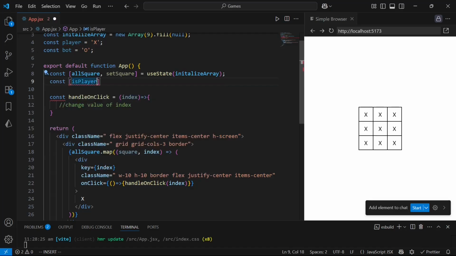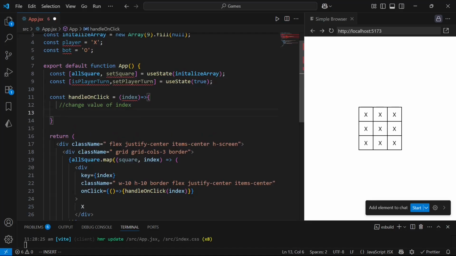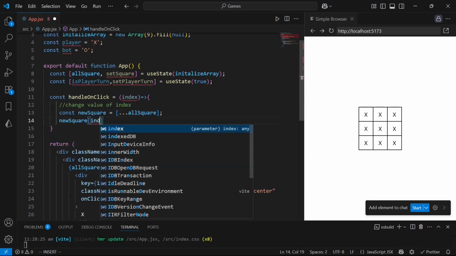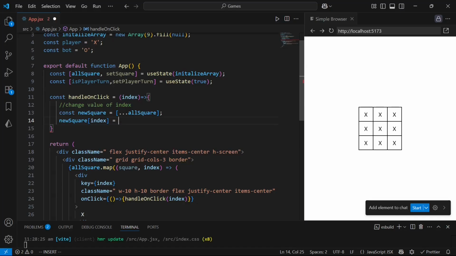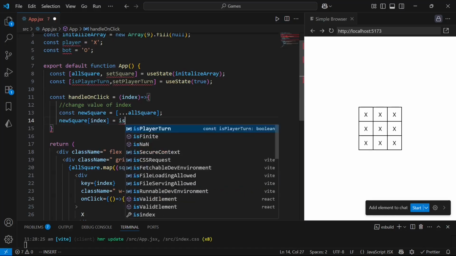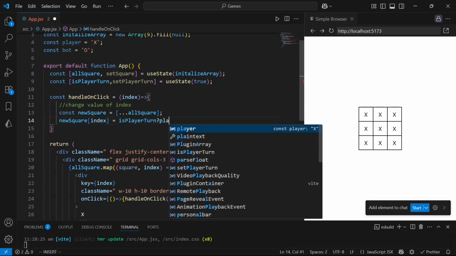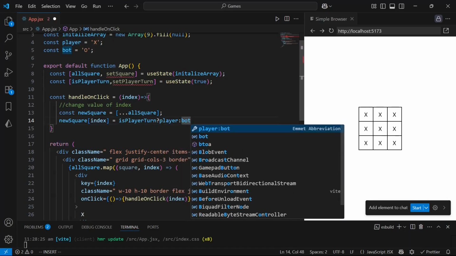Const isPlayerTurn, set it. We will initialize it to true. What it means is that the first person is always going to be the player. And now we will change the value here. So the value will be const newSquare equal to allSquare, and newSquare of index is going to be, what will the value be? It depends on whose turn it is. So if isPlayerTurn is true, then we are going to mark with player, and if it is not, then we will mark with bot.